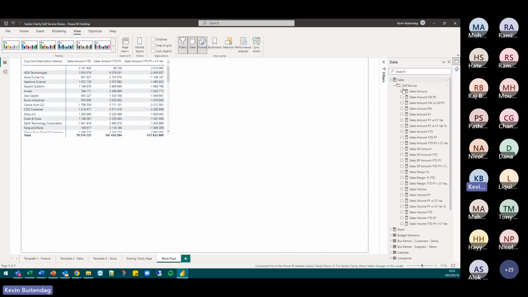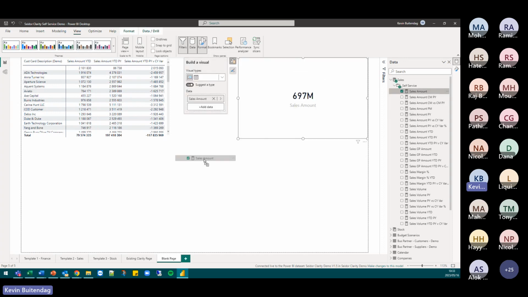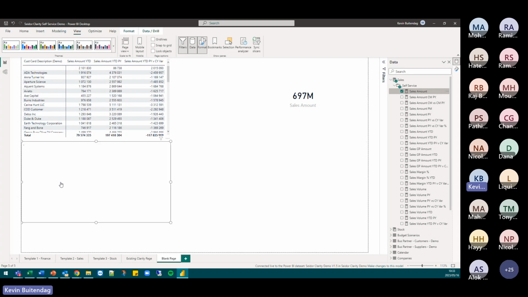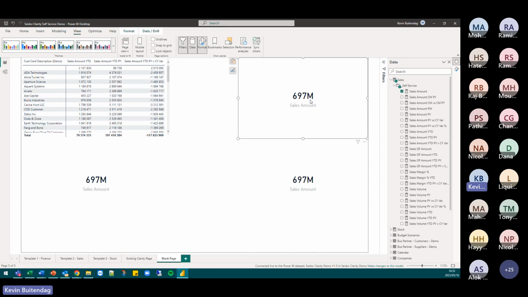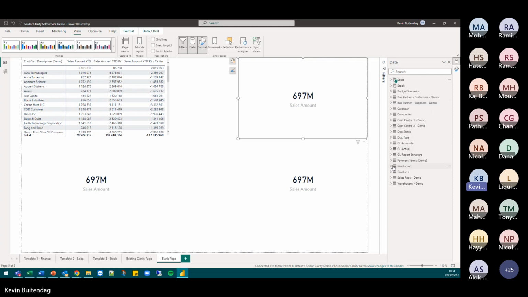I can give you a couple more examples. If I bring the sales amount over here and explain a little bit more about context, I'm going to bring sales amount in 3 times over here, just so that we can show you a little bit about the context within which you can bring it. Over here, we've got a sales amount of 697 million. It's pretty much meaningless because we don't have context for that particular data. But I can go in and bring that down and actually apply some context to that.